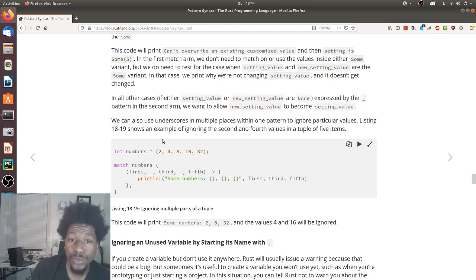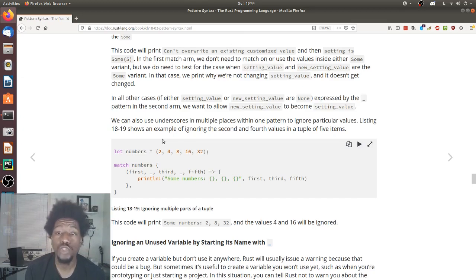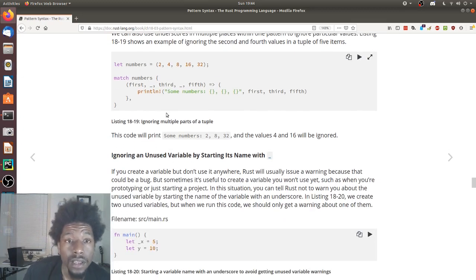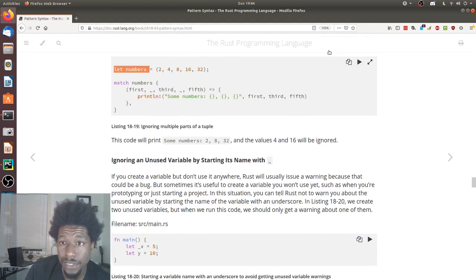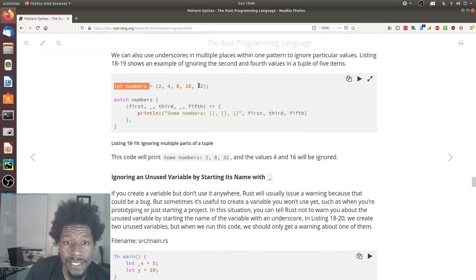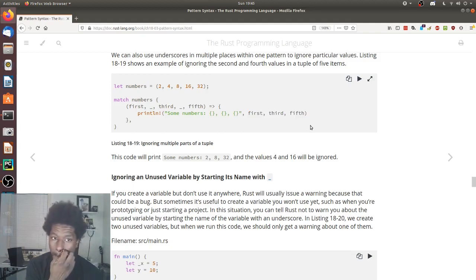We can also use underscores in multiple places within one pattern to ignore particular values. Listing 18-19 shows an example of ignoring the second and fourth values in a tuple of 5 items. Alright, so in this example, we have numbers, and we have a tuple of 5 items, at least that's what they said here. 2, 4, 8, 16, and 32. And then we match on numbers, which is the tuple. So the match right now has 5 items, and the second and fourth item are underscores. So yeah, we don't care about those. And we seemingly only have access to the first, third, and fifth. Those are the ones that get bound. So that makes sense. That's pretty straightforward. I'm going to skip over that.